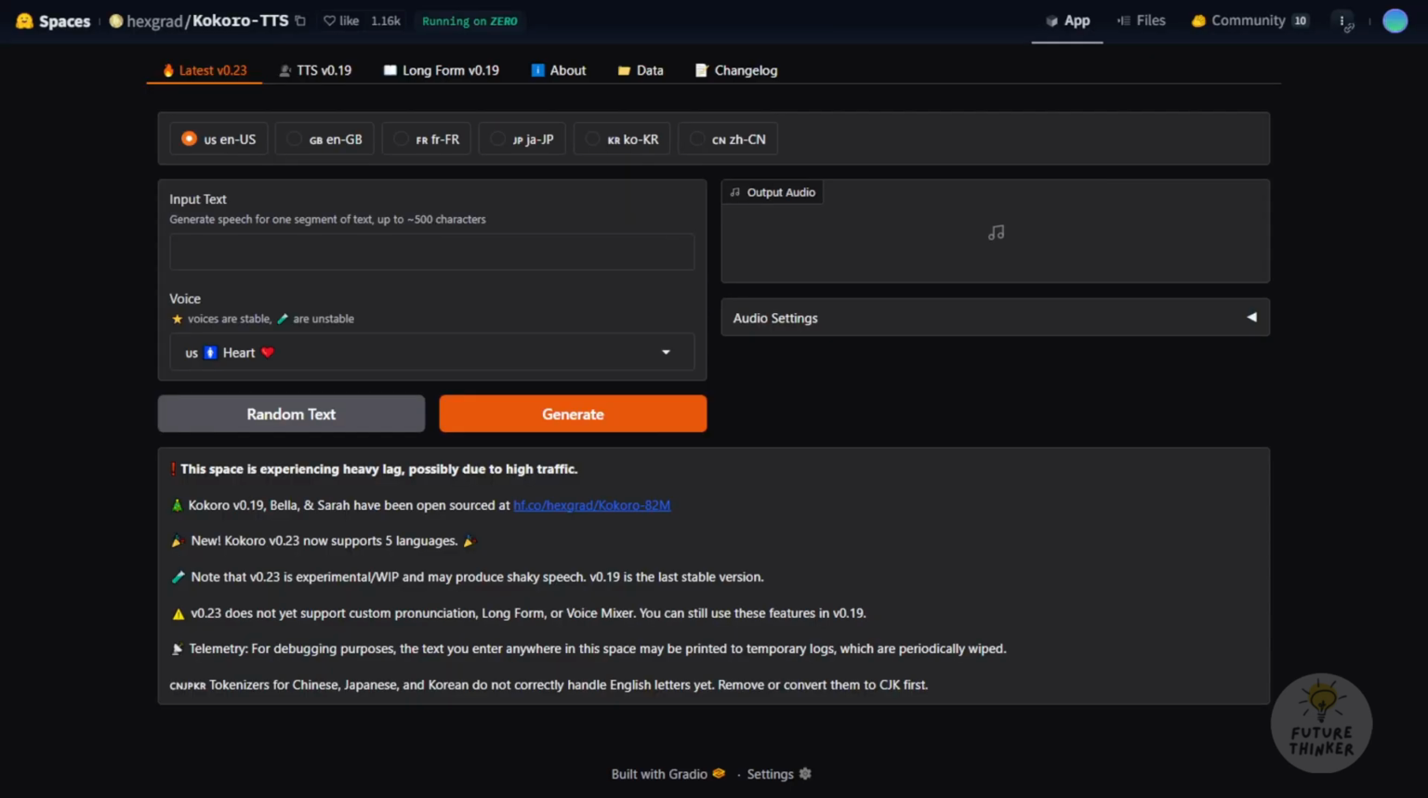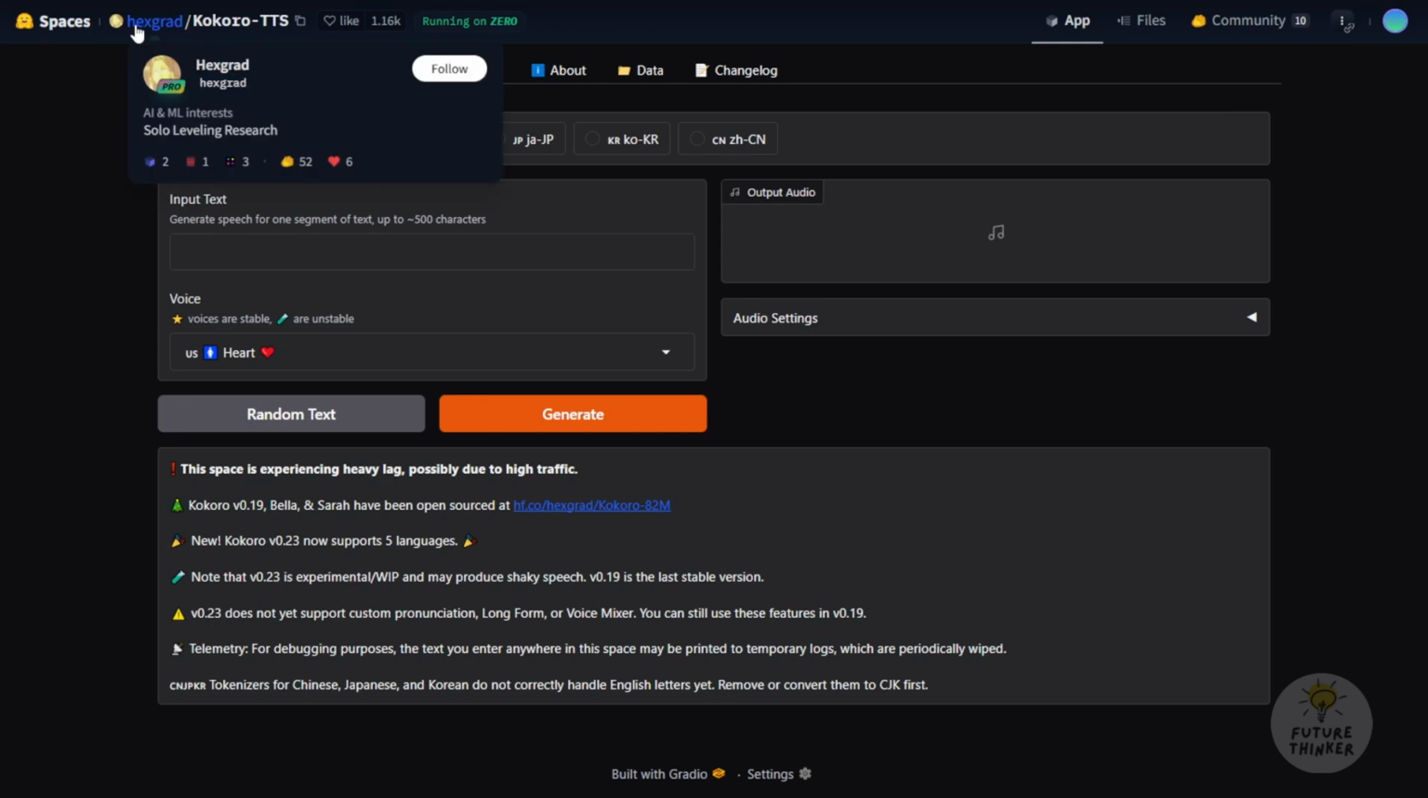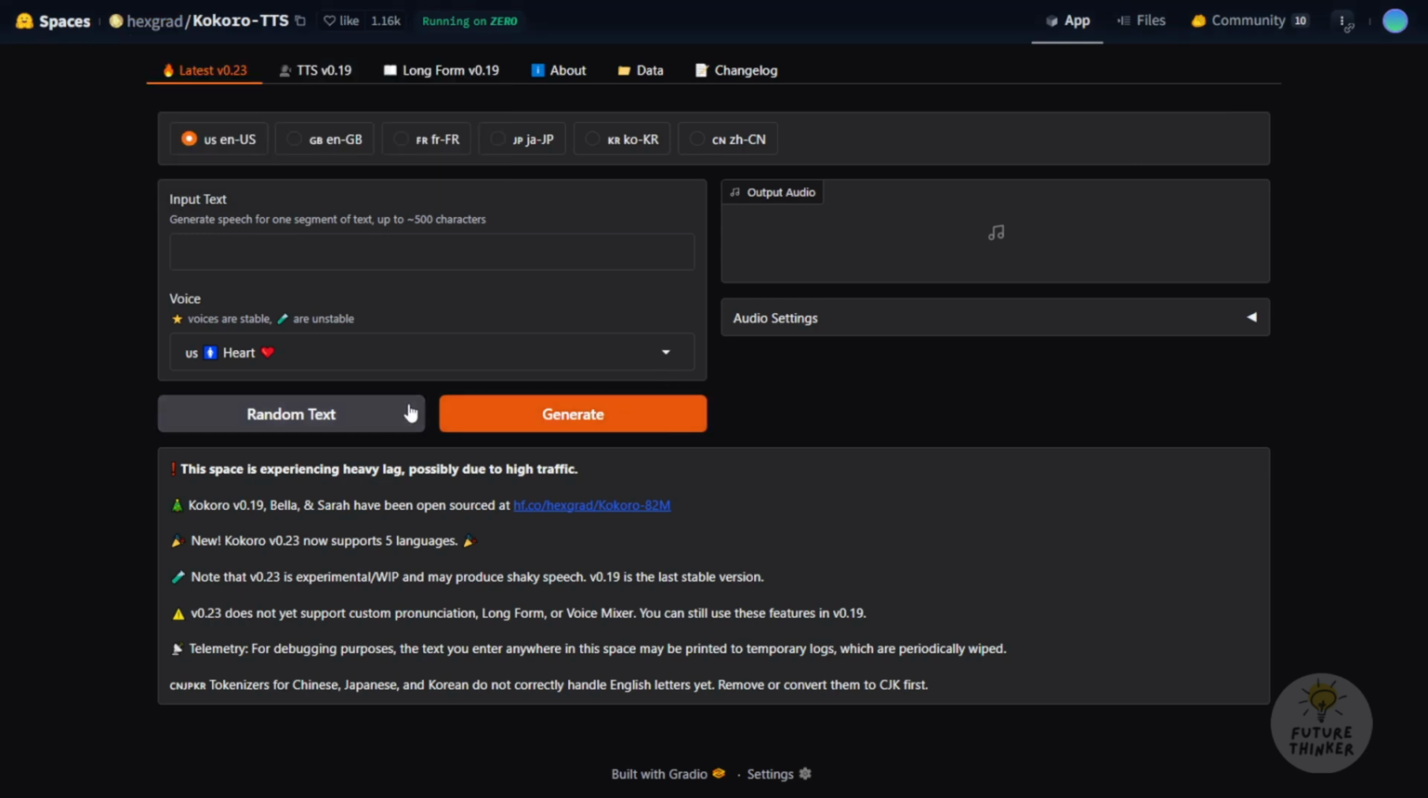The second option for running Kokoro TTS is in Hugging Face spaces, where the official author of this AI model has published the space. Again, I'll provide the link in the description below so you guys can check it out. This web UI has a lot more options to play around with. Here, we've got US English, British English, French, Japanese, Korean, and Chinese Mandarin. These are the few languages currently supported by this AI model for generating speech.